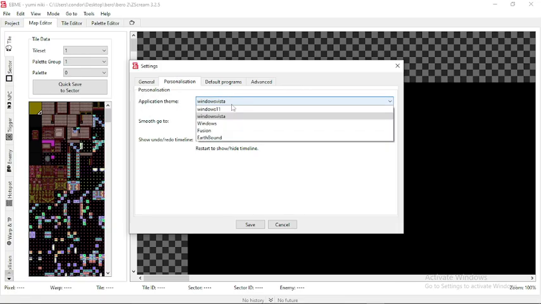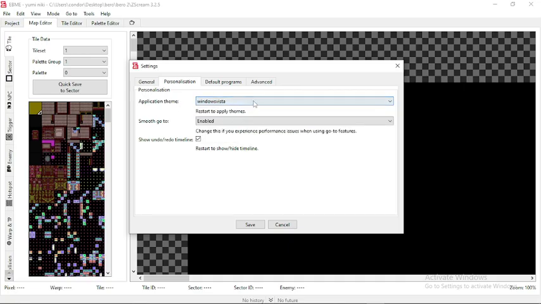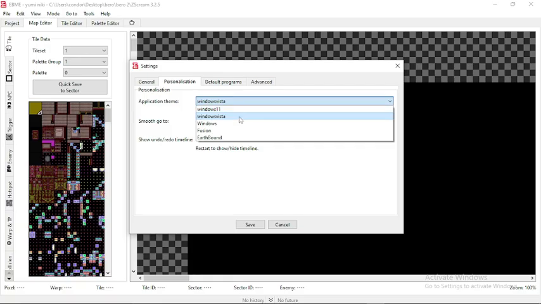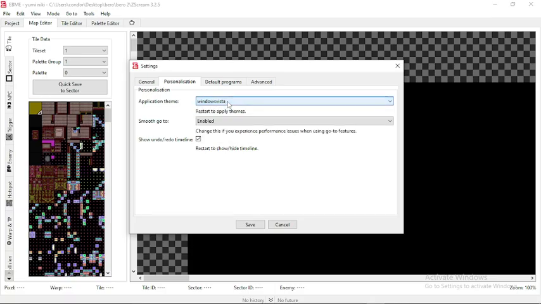This will set into groups of themes. You can choose Vista, Windows, Fusion, or Earthbound style. I recommend whatever is installed. I use Vista. Smooth to go.